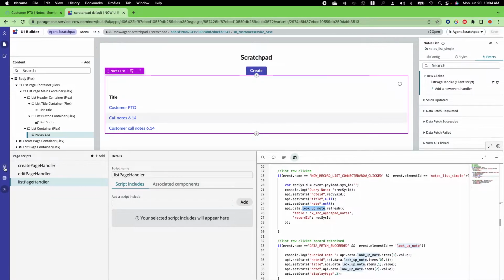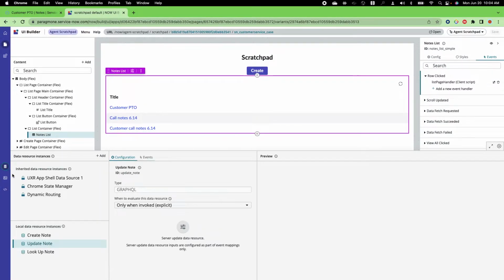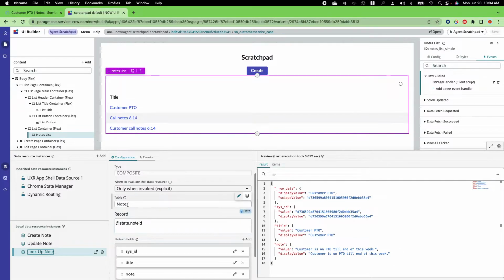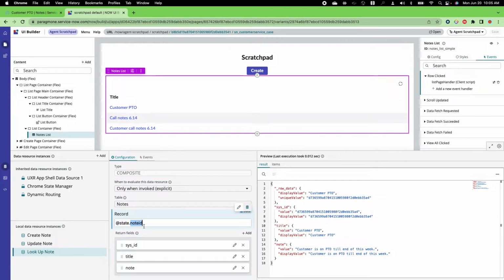Let's take a look at this data source now. If I go to the data sources over here, I can find this lookup node data source. This is a data source that retrieves a node from the database. As you can see over here, this data source is linked to the nodes table, and it retrieves the record based on the value that's captured in the node ID. This data source returns three variables, or three different fields, namely sysID, title, and node.